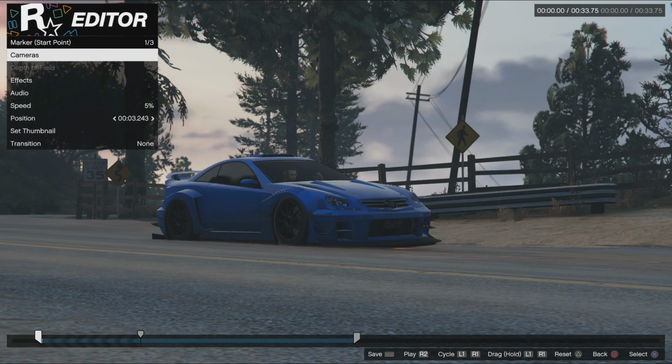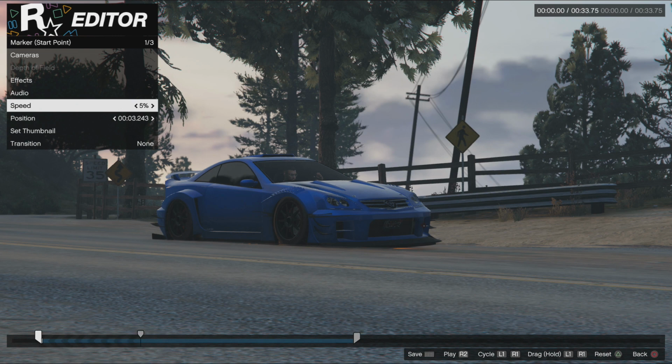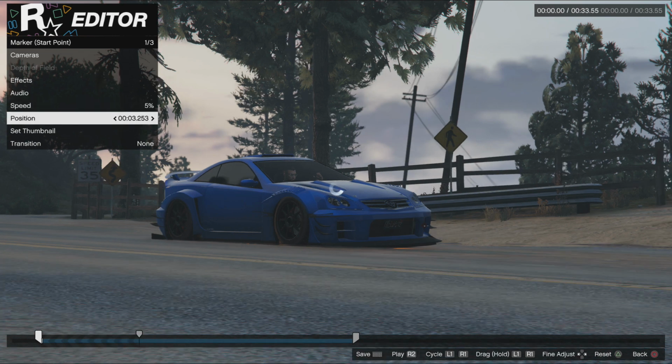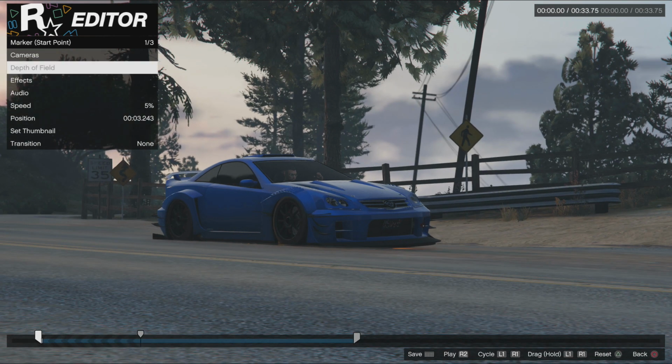And this is really good for panning shots of different cars altogether, obviously. It's really good. So obviously that's changing the speed of it. You can fine tune it here as well, but you don't really need to bother with that.